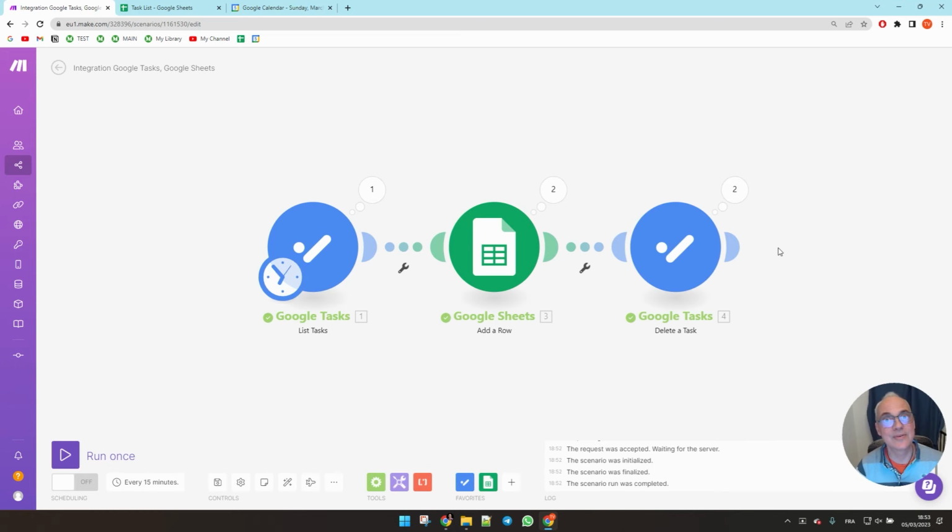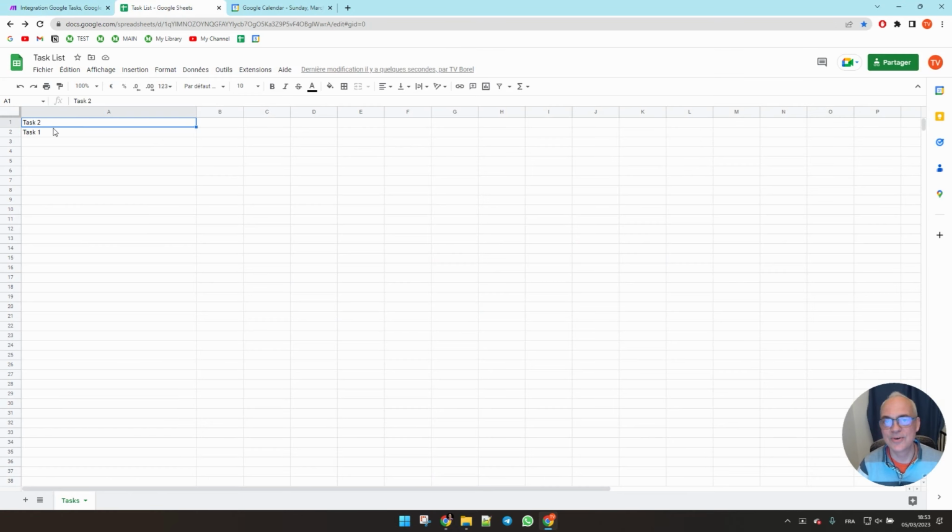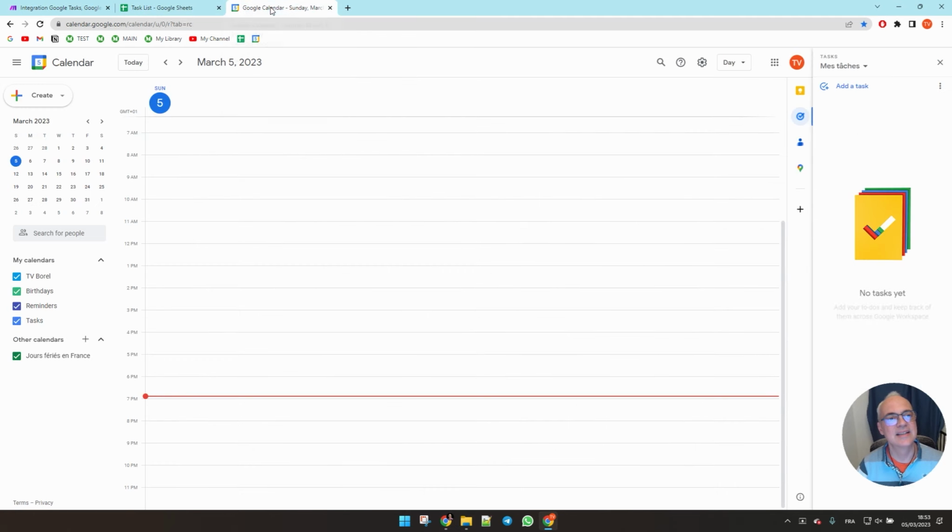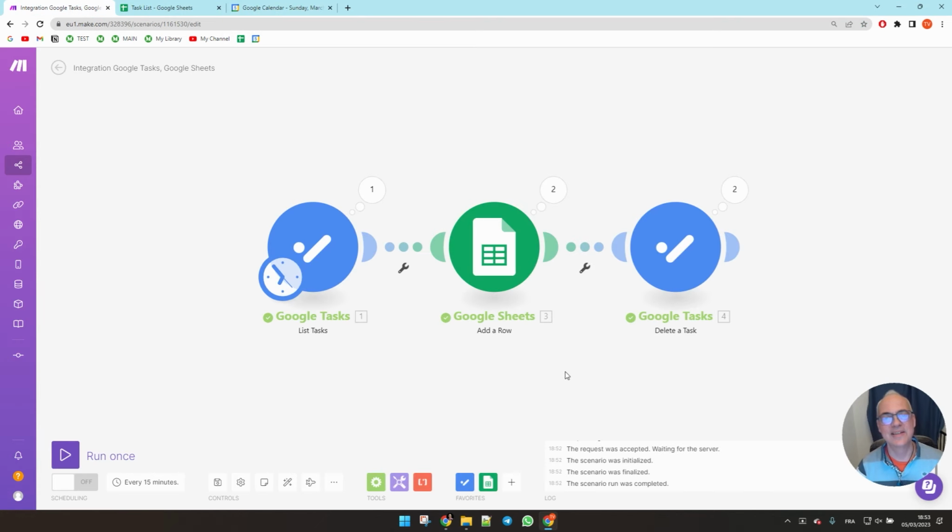So let's go and have a look now in Google Sheets. There we go. Task 2, task 1. Perfect. And in Google Tasks, the tasks have disappeared. So perfect. The scenario is running correctly.